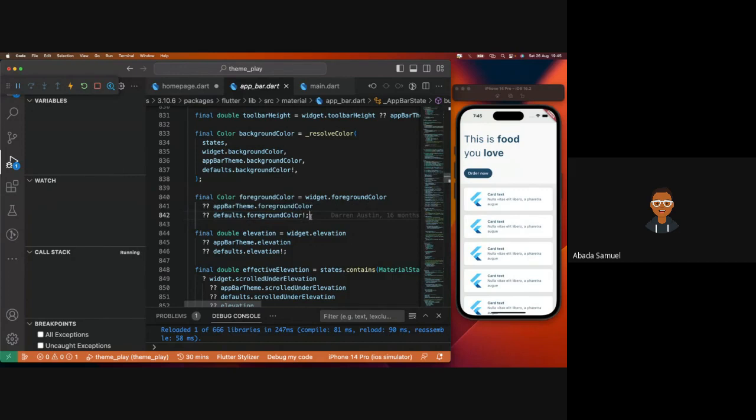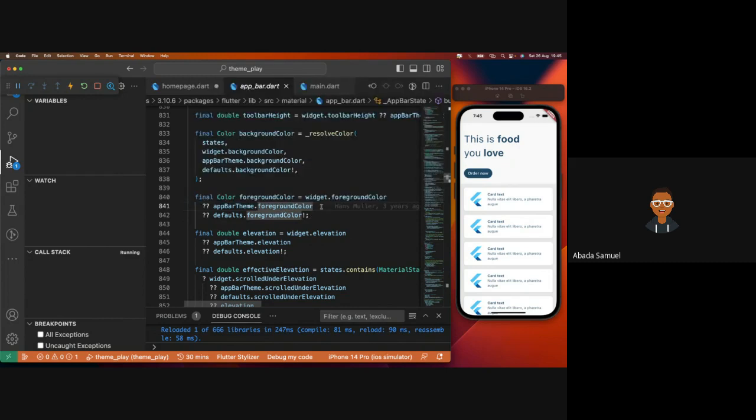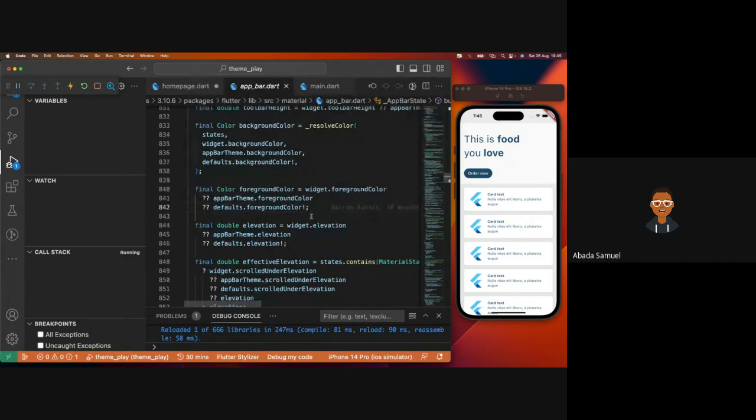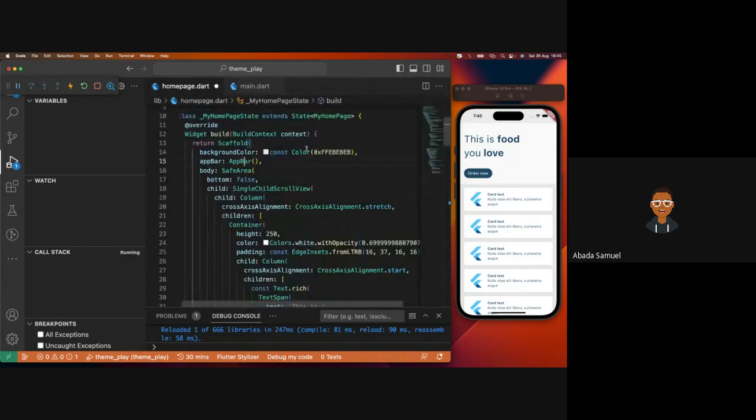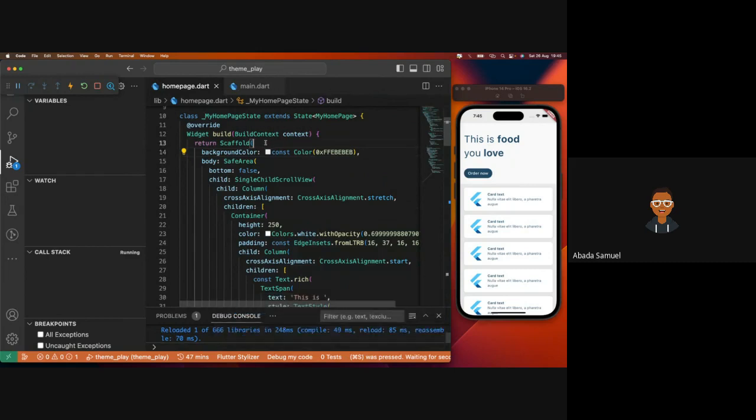So this basically summarizes the three ways we can style our components: by passing styling properties in the constructor of the widgets, by checking for the nearest theme for that component, and by using defaults. Yeah, the idea of theme extension is not far from that. Theme extension exists as a way for you to extend your theme.